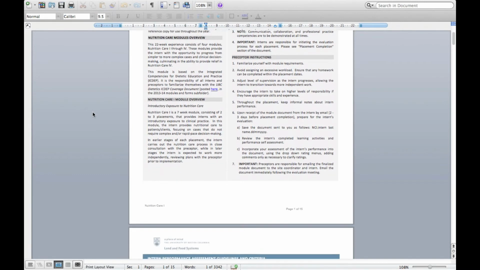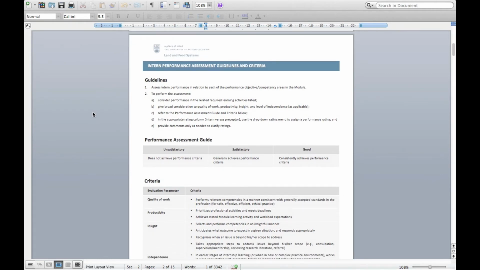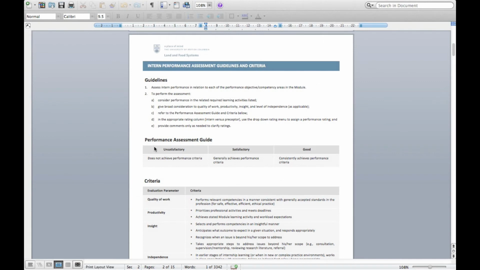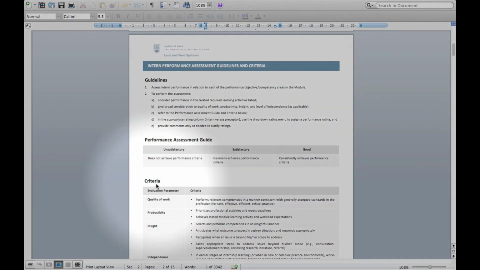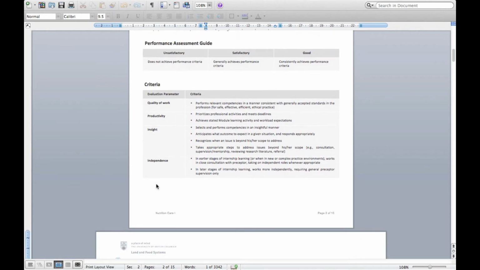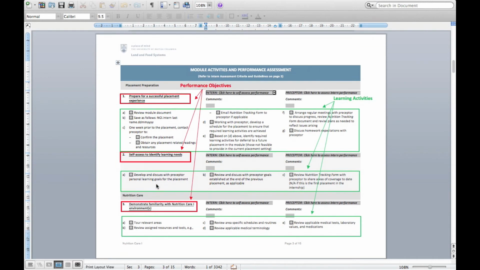If we scroll down to the second page of the form, you can find the new Guidelines for Assessment, Performance Assessment Guide, and Criteria for Evaluation. These contain information about how to evaluate an intern using the new Good, Satisfactory, and Unsatisfactory categories. Starting on page 3 of the same form, you will find the performance objectives, learning activities, and places for the intern and preceptor evaluations.